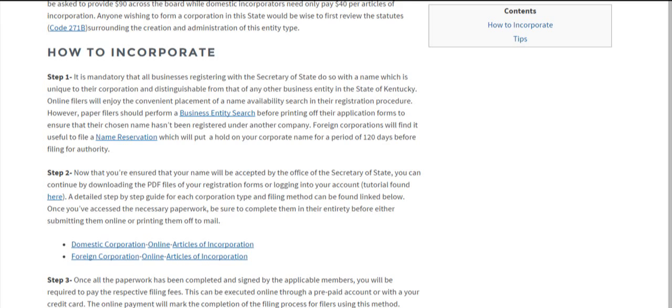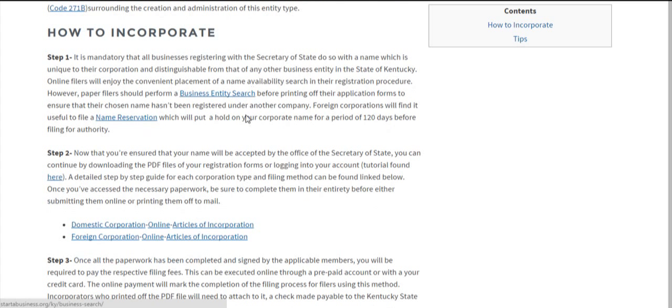And what you do is, well, we have a tutorial for it here, so I won't go through it in too much detail. You're just going to enter your name into the site, and if it comes up, that means that another business has your name already, and you're going to have to, if you're a foreign corporation, operate under a fictitious name. If you're a domestic corporation, however, you can just change your name.